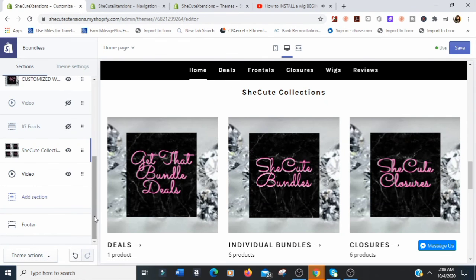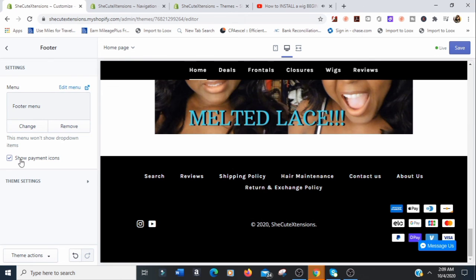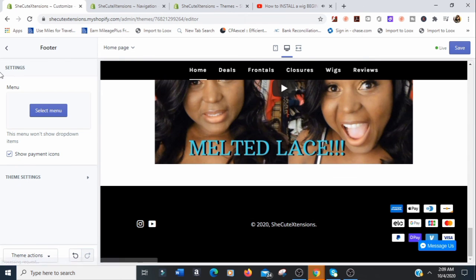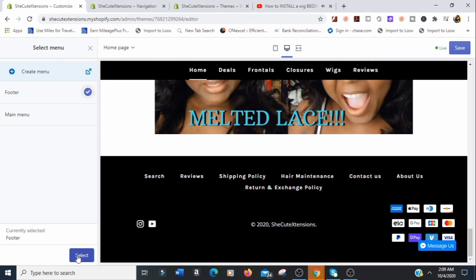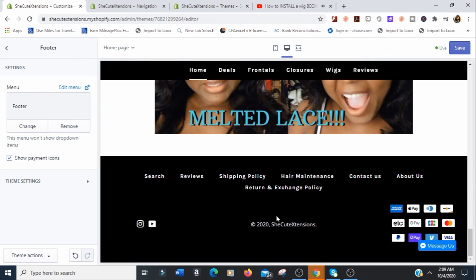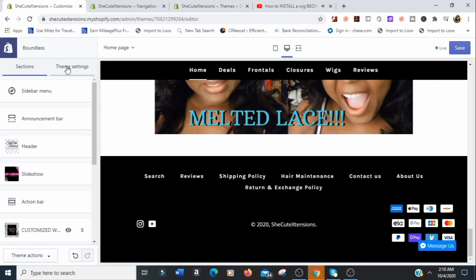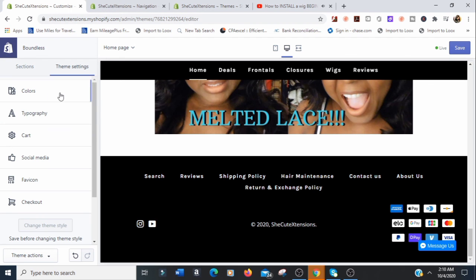So we're gonna just go ahead and click on footer and make sure that you show payment icons so your customers can see what options of payment they have. So here in the menu, we're gonna select menu and we are gonna select footer. And you can see it at the bottom displayed. This is beautiful.